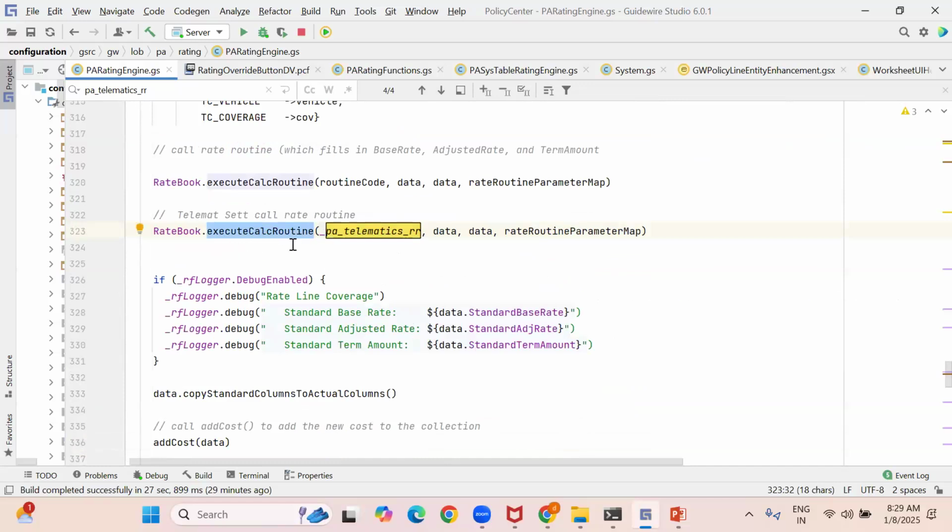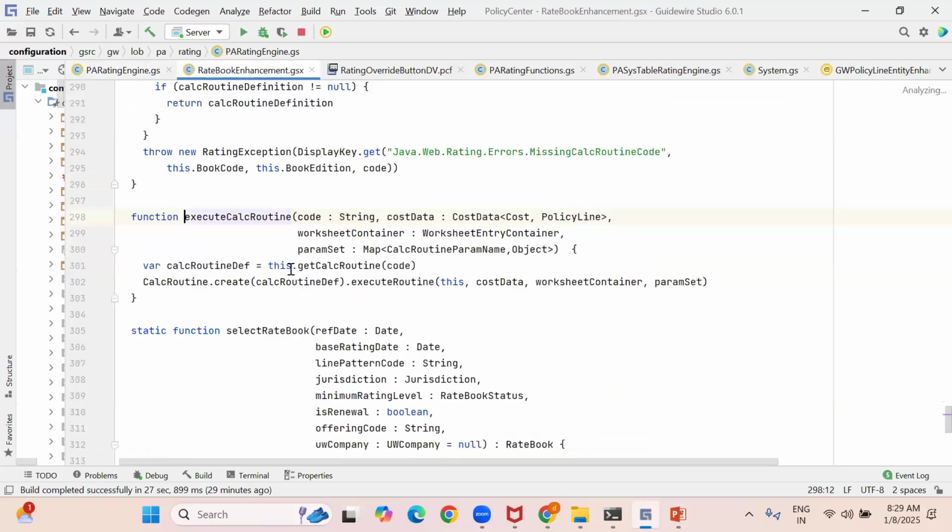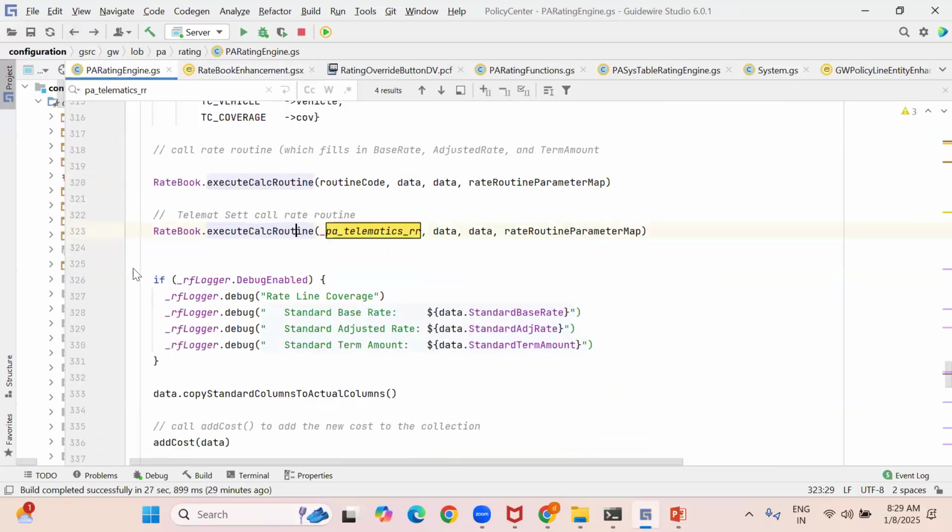Execute the calculation rate routine. This is the syntax of it. If you check line number 320, we need to pass the rate routine code as a string, and the rate routine parameter map and the rest are already there. Just call this method; inside the method these things will be there. These are all already predefined. We just need to call this line number 323.